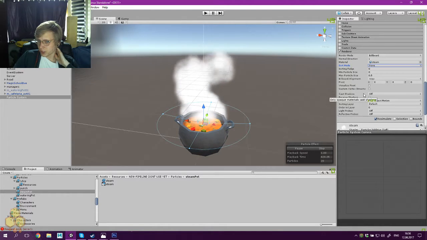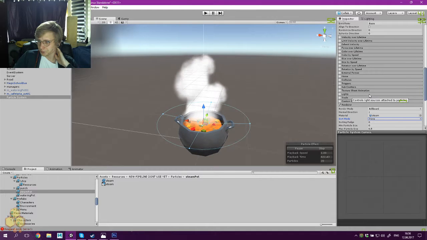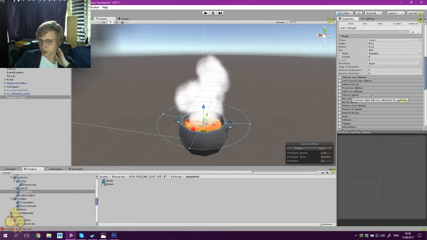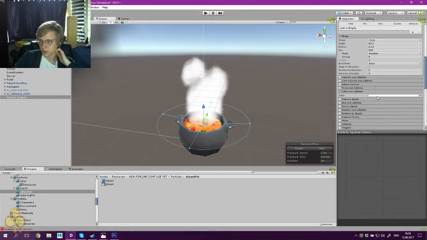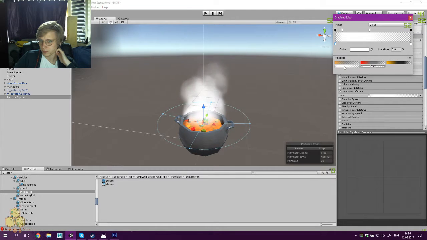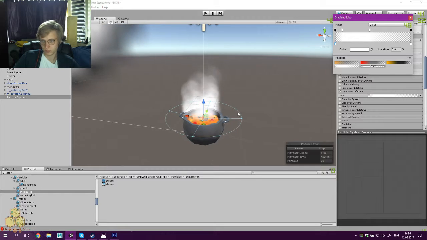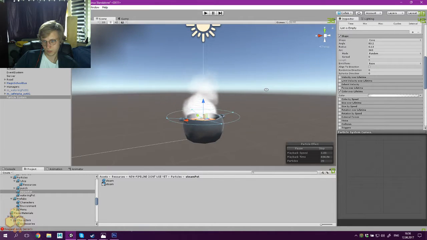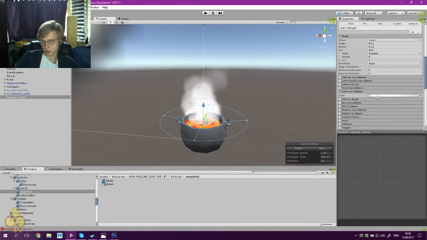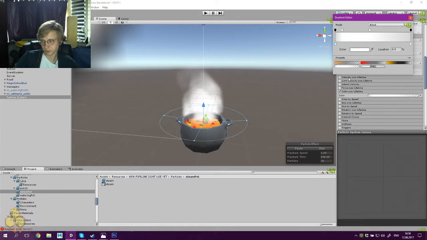Render cast shadows, and yeah, I think now I can start working on some color over lifetime and stuff like that. This looks really nice. This could be a bit further, maybe. Actually, yeah, it can fade out like that. That's not a big deal.